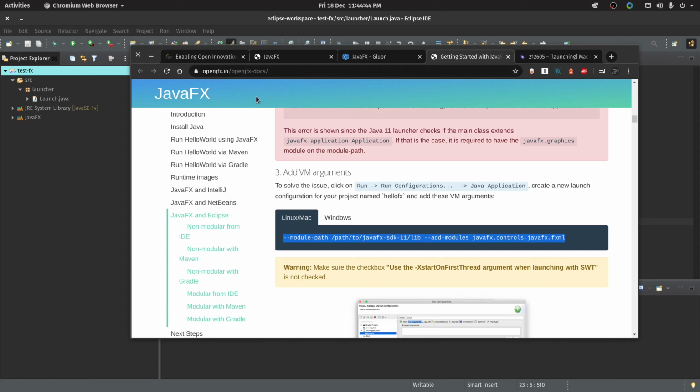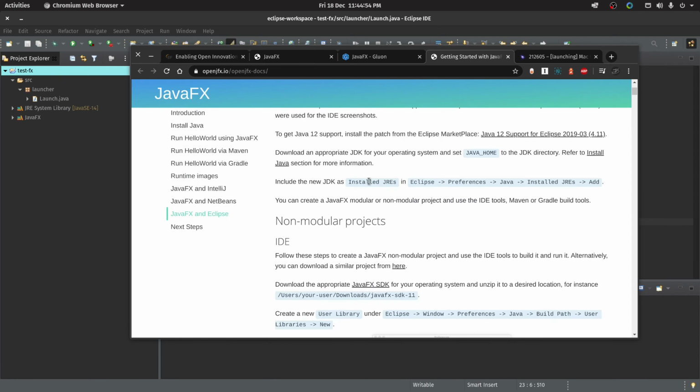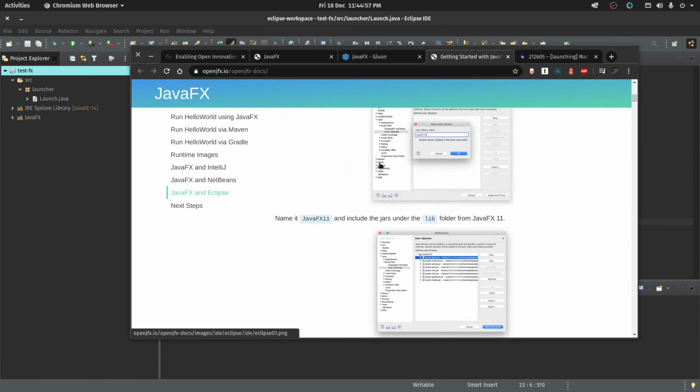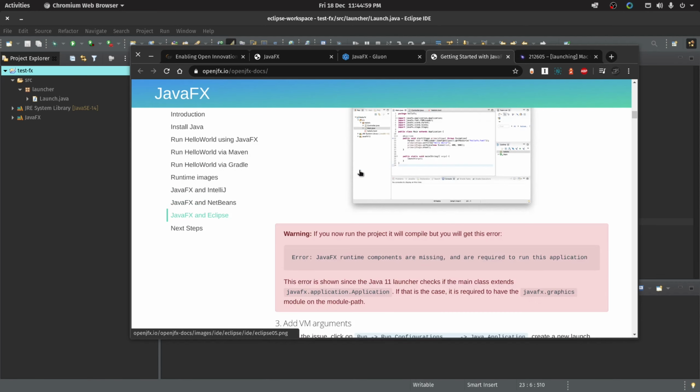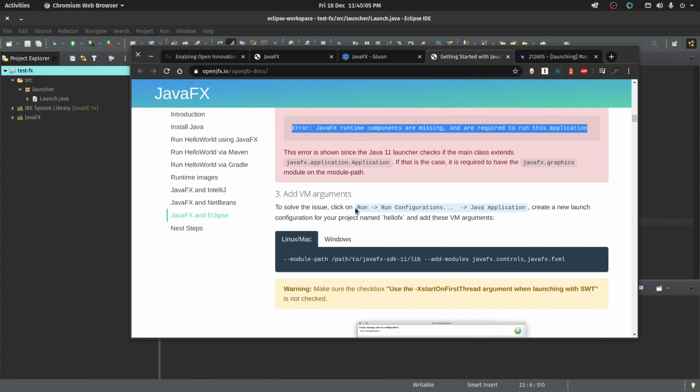openjfx.io/openjfx-docs, this is the website for JavaFX's documentation for running the setup. And on the left-hand side, we'll have JavaFX and Eclipse. So if we click on that and then scroll down, we'll hit a bit that's red and it says, aha, same error that we're getting here. And the solution for this is to go into your run options, your run configurations, and then add this path here, these options for the VM arguments.